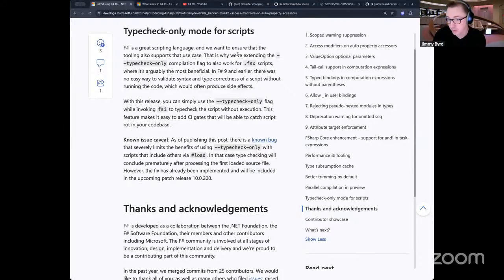Because also you can touch scripts that implement or reference other scripts, and you might break other scripts and you don't know.